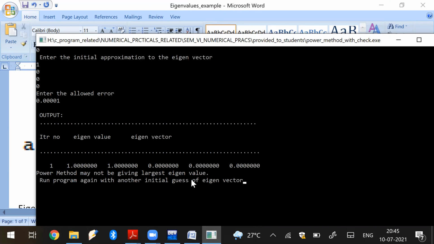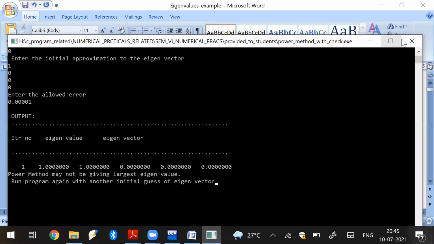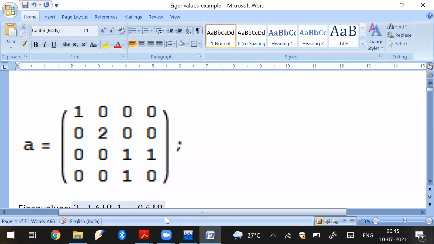What is the output coming here? It is giving you the error message: power method may not be giving you the largest eigenvalue. Run the program again with another initial guess of eigenvector. So let me follow this message, what they are saying. Let me rerun the program again.